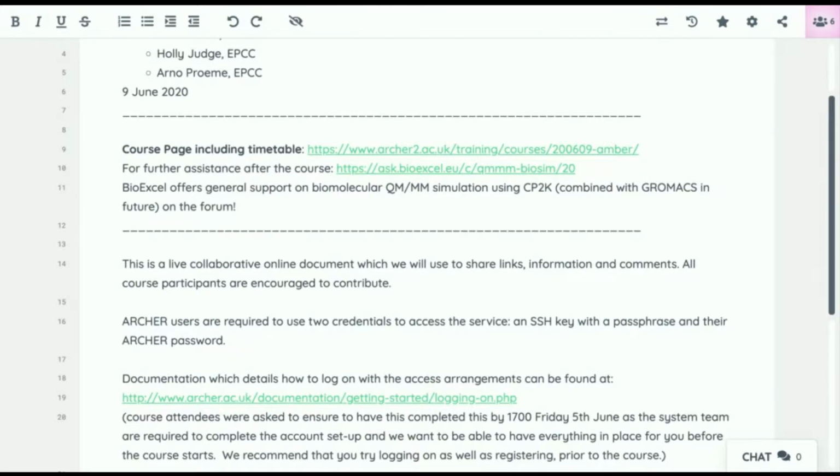BioExcel is looking to support this. In fact, BioExcel is also developing an interface that allows GROMACS to be used in combination with CP2K, with GROMACS handling the MM side and CP2K handling the QM side. This is due to be released later this year to become publicly available, and that functionality will also be supported via this forum. So please do keep an eye on that.